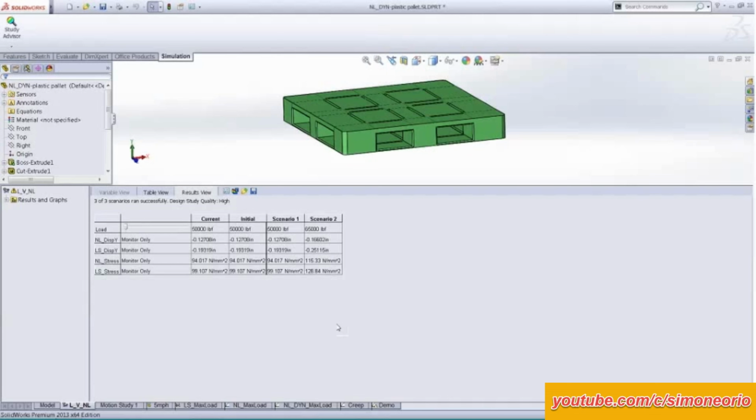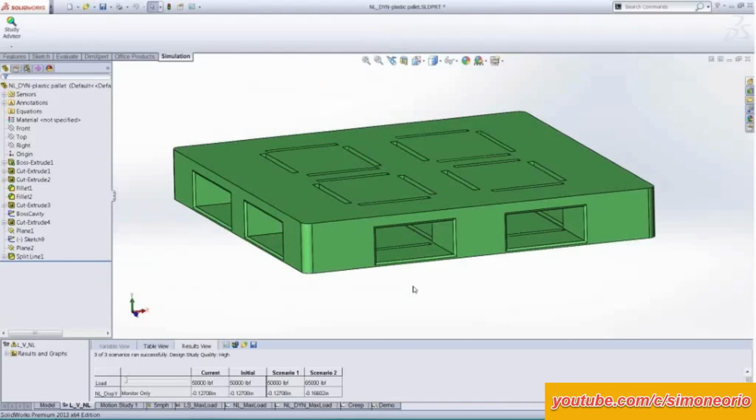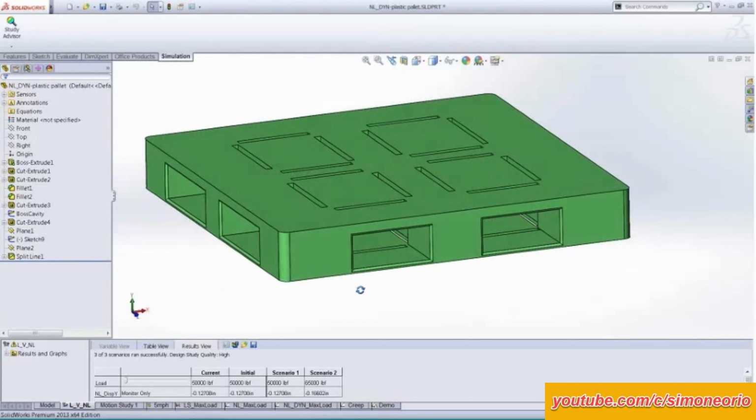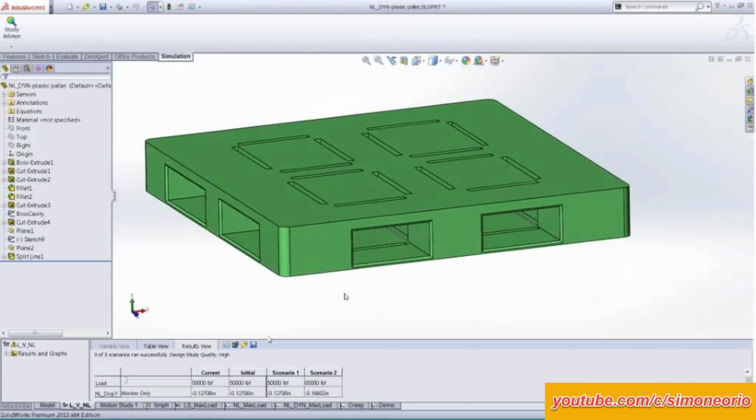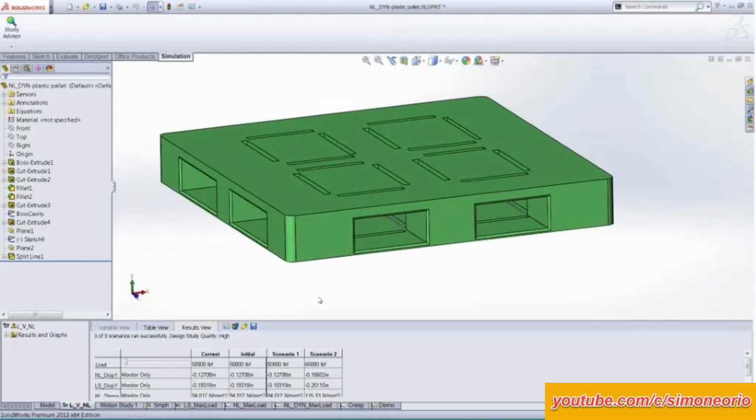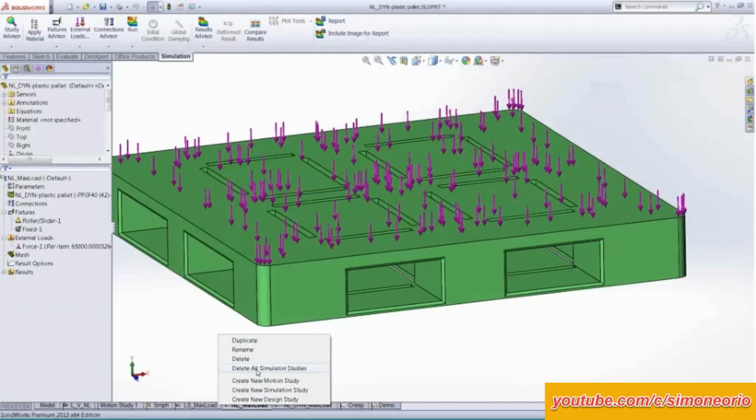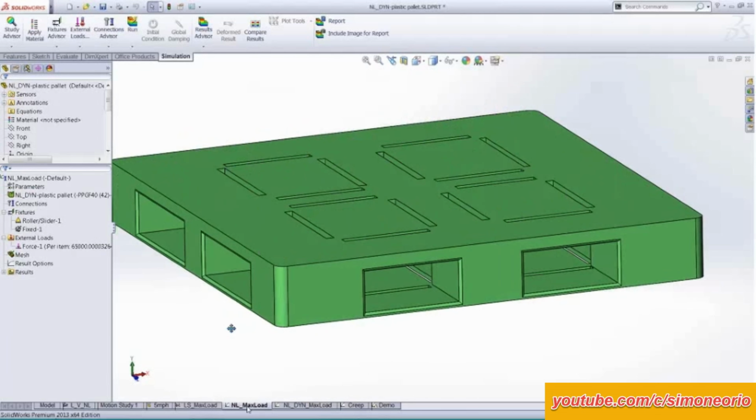But that's when the part is brand new. What if it's loaded and just sitting for a long time? So I mentioned before that I was able to add more detail to my material model by turning on the creep function. So we can just go in to our nonlinear max load study, and I can duplicate this study. And that's what I did here to create this creep analysis.